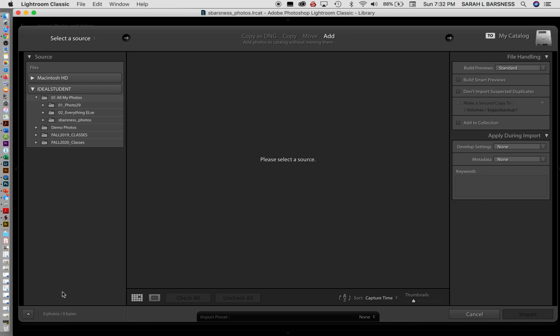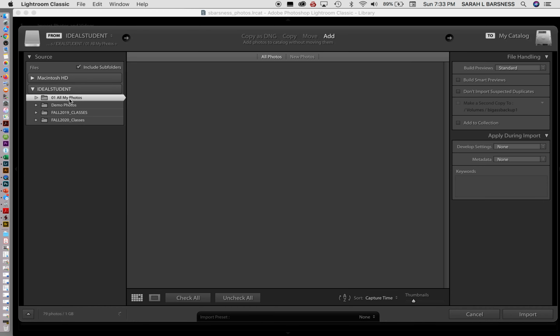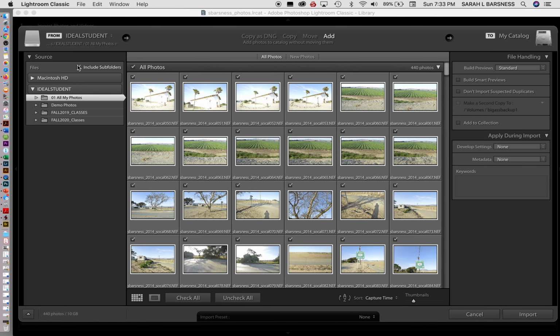It's going to take me to a new window, and I have lots of options here. But it's going to default right now to add because I don't have a card or anything new plugged in. And I can go to my hard drive, but in this case I want to go over here to the left. This is my source. Find my drive. And I'm not going to import everything into this catalog, since this is the demo catalog that we're using for the class. I'm just going to put everything that I have in this class. So I can just click on that folder, make sure it includes subfolders, and make sure it's on add.